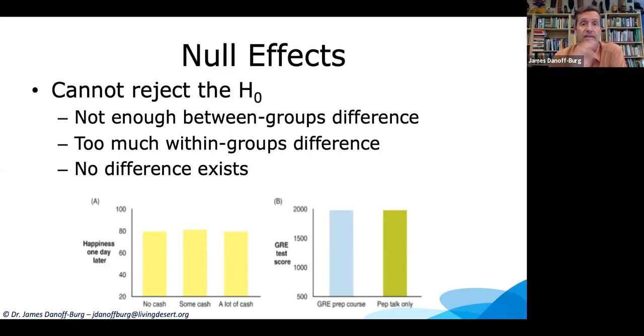So it could be that there's not enough differences between each of those groups. Maybe a lot of cash really isn't all that much more relative to some cash. Maybe we're giving out, for the no cash, we're giving nothing, obviously. Maybe we're only giving 50 cents out for some cash, and we're giving $2 or $1 out for a lot of cash. And maybe in that case, our experiment was not designed particularly well because there was not really enough difference between these 3 groups. The difference being the amount of money that we gave to each of the 3 groups.